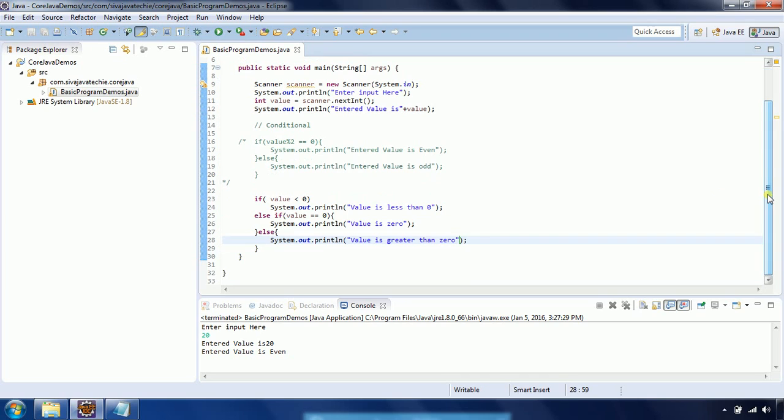If you want to check multiple conditions, then you are going to use if, else if, and last we can have an else. So like that you can check multiple conditional statements using the if else and else if statements. How many conditions you want to iterate, you can specify.